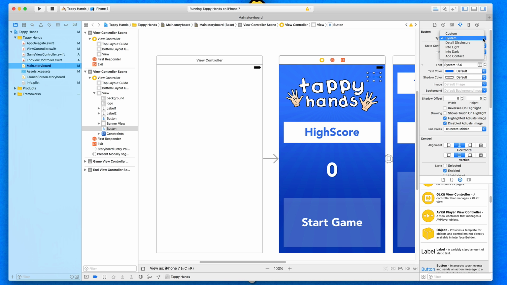This means we can customize it and do anything we want to it. What I'm going to change it to is info light. So we have two versions, light and dark. Dark is more like a dark black color, and light is a lighter blue color, but it doesn't really matter which one you pick because we can then go on to change the color of it anyway.